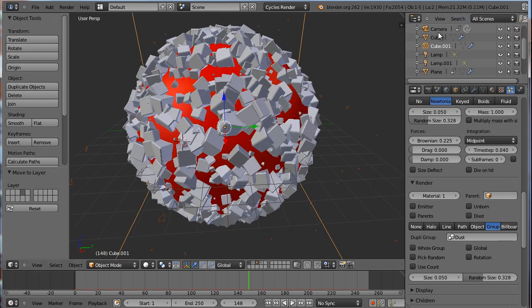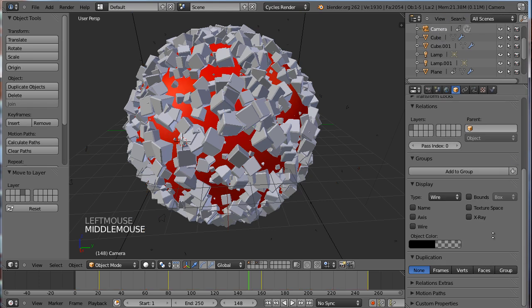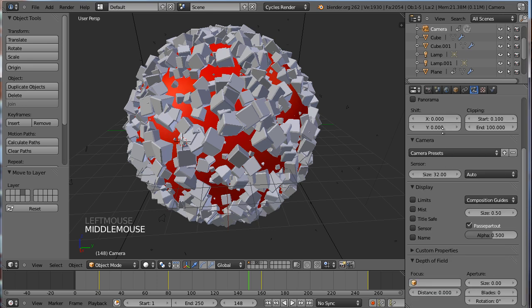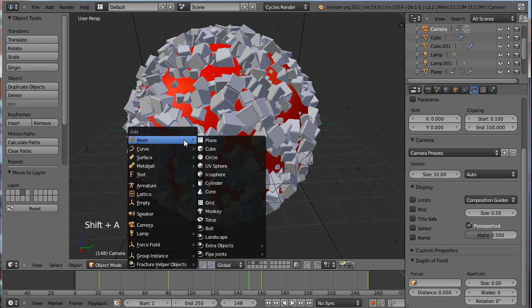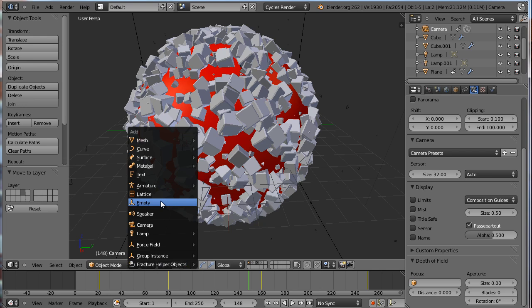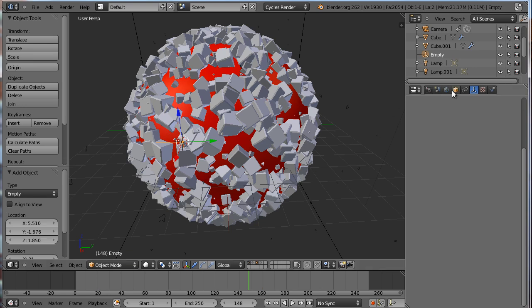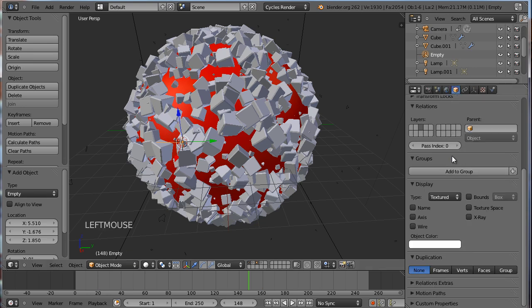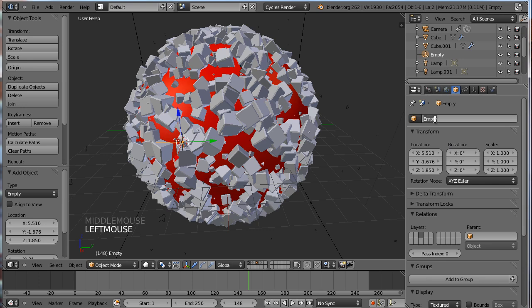And then you select the camera and you go to the camera tab, turn limits on. Actually, you really don't even need that because we're going to put a null there, or an empty. Shift A, we're going to add an empty, and we can call that one focus.